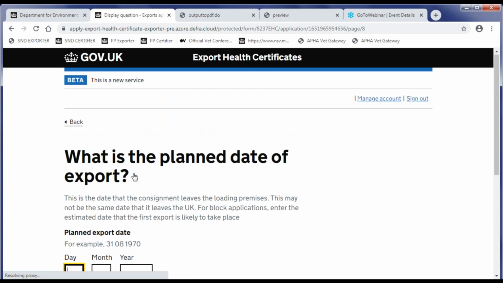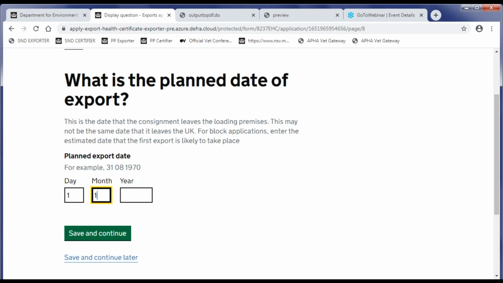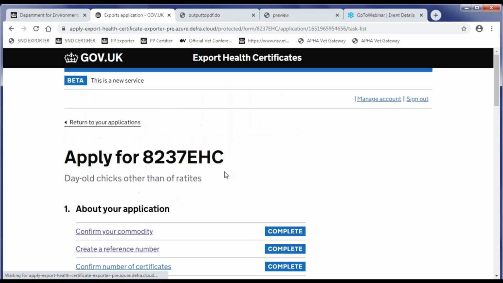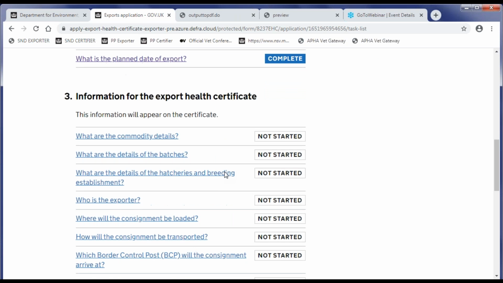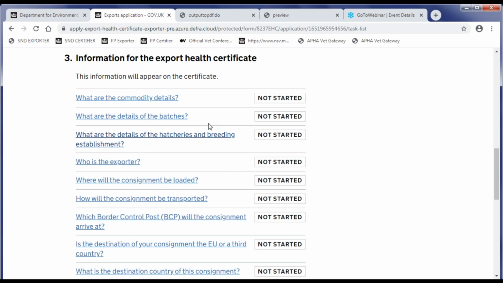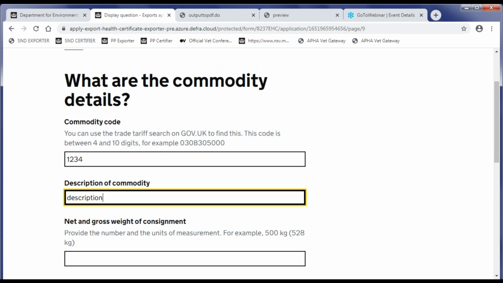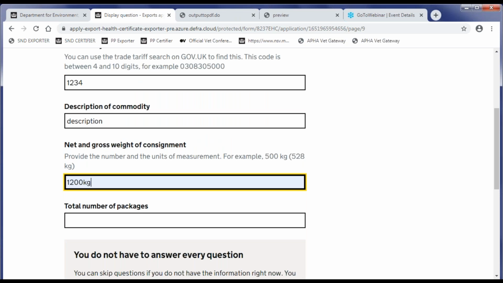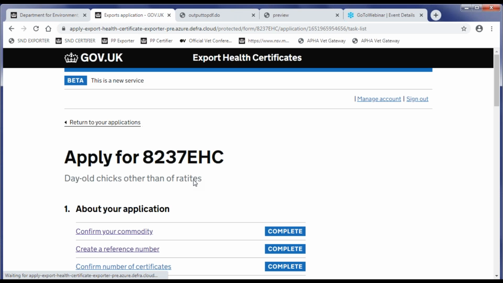And then it's going to ask us for the planned date of export. So we've completed section 2. So section 3 is the information that's actually going to appear on our export health certificate. So it's going to ask us for the commodity details. It's going to ask us for the weight and how many packages we've got. So we're going to say that we've got 10, and save and continue.